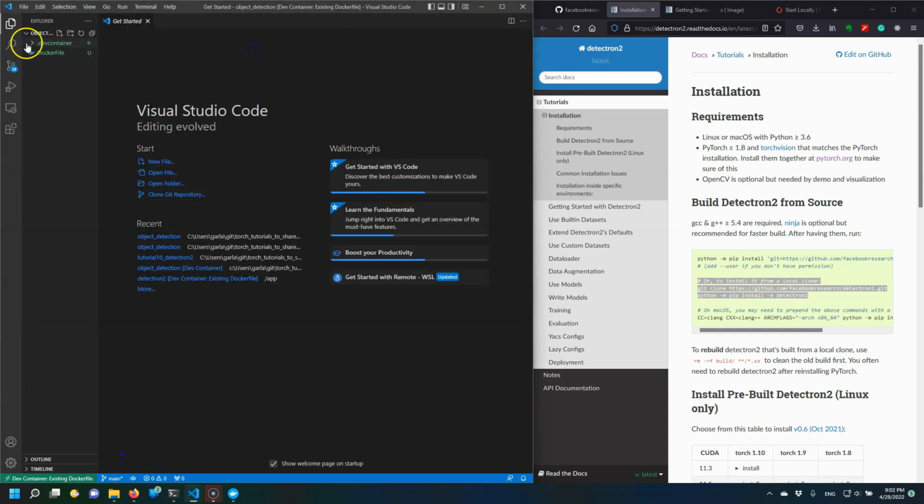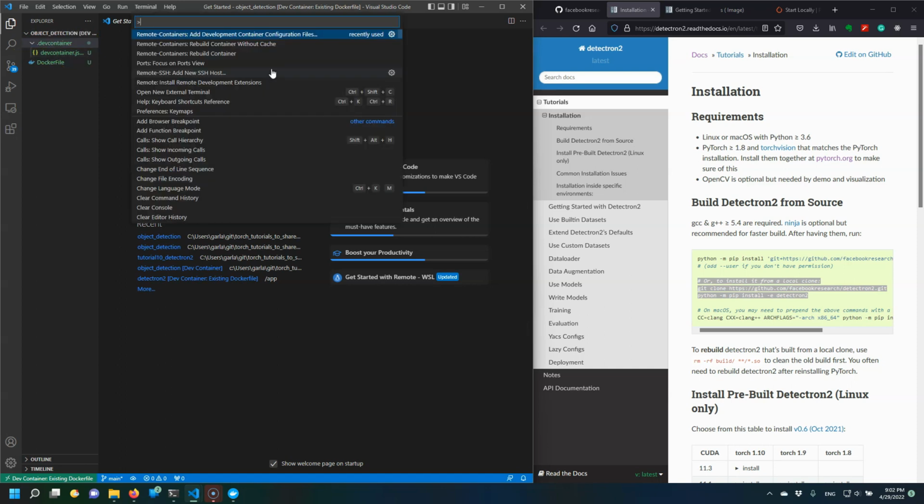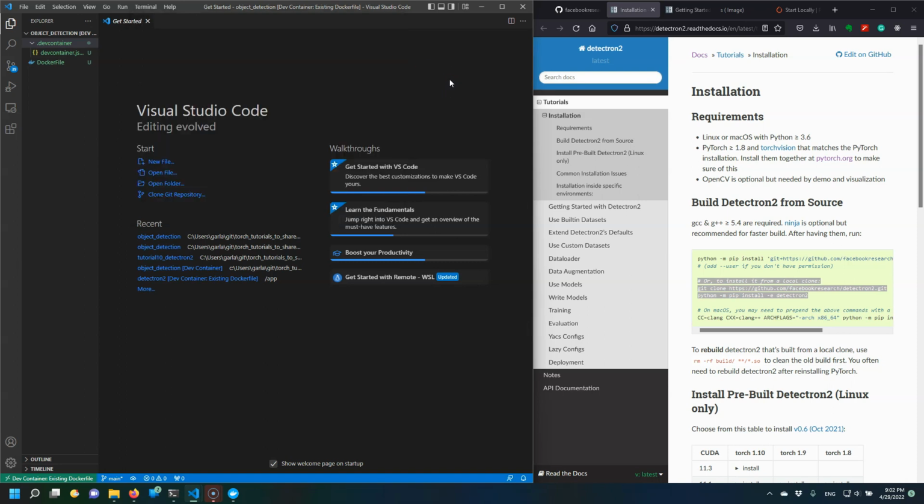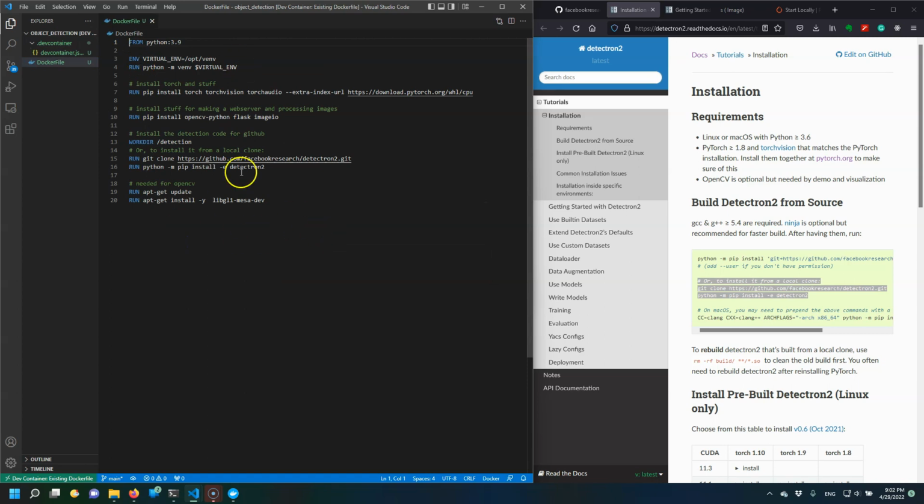You can see I added the development container tools just by opening the command palette and then running add development container configuration files, and then told it to reopen Visual Studio Code in the Docker container. What we have going on now, you can see it up here, is the container from an existing Dockerfile. So it's building this Docker image. It should have all the stuff installed already. And now we can actually start doing some interesting things.